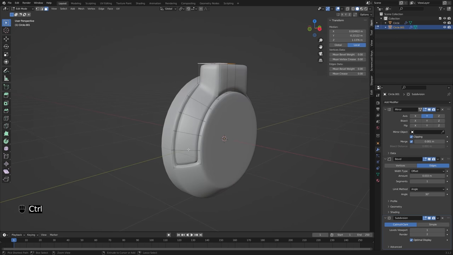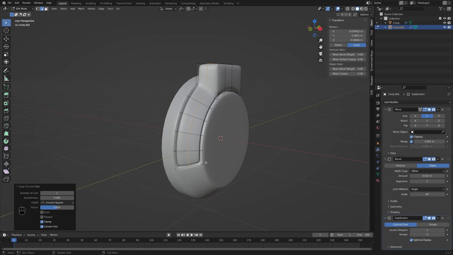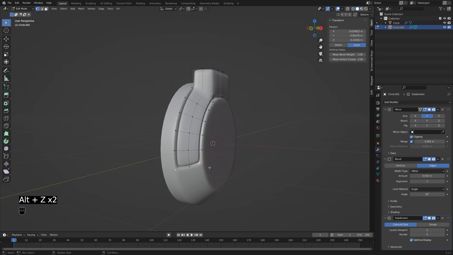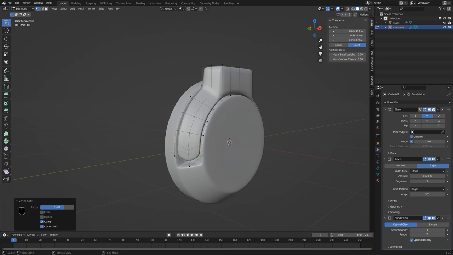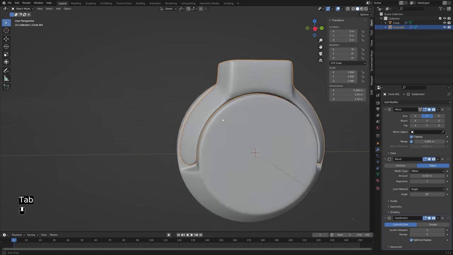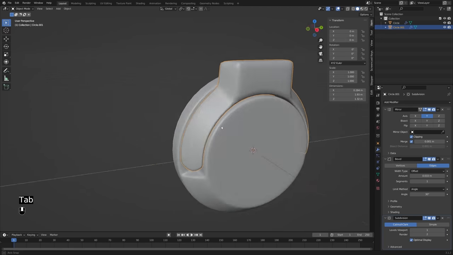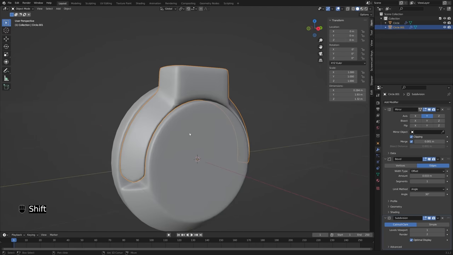But anyways, what I'm doing is I'm going to press Control R and add in an edge ring here. And then what I want to do is just pull up on these vertices. So I'm going to press G twice to grab them and just pull them up. Pressing G twice will edge slide them, so we maintain our circular shape. If you just went GZ, you can see that eventually that's going to go out of whack. It's not going to follow your circle. But that is looking decent.